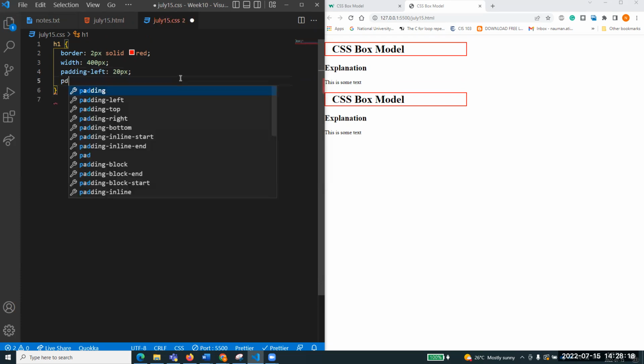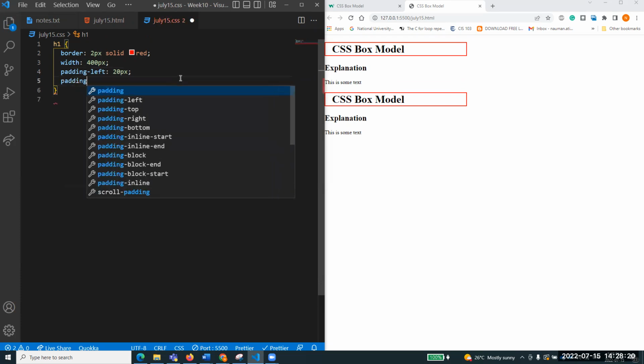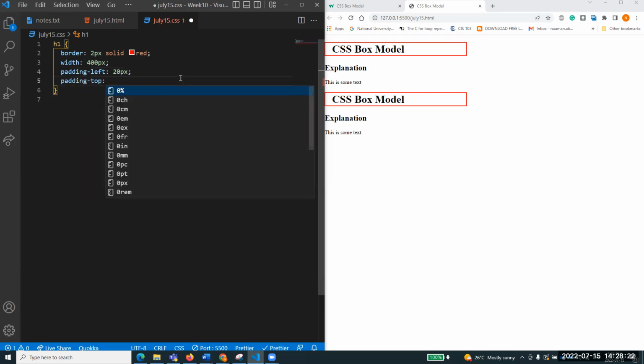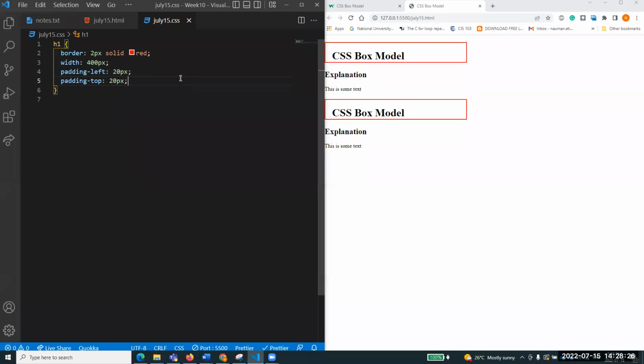So if I say now I want a padding on the top as well, so I want to have a 20 pixel padding on the top as well, hit save, it will only have padding on the top and on the left, not on the right and not on the bottom. Is that making sense?